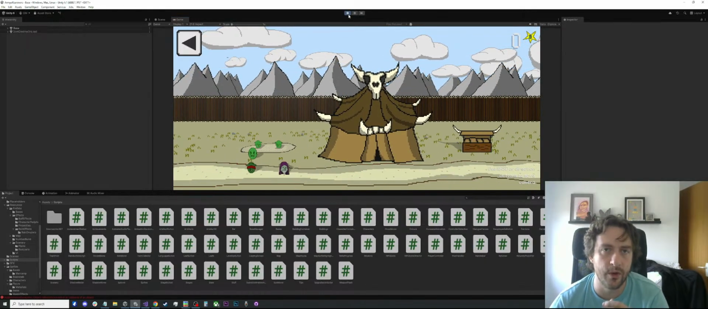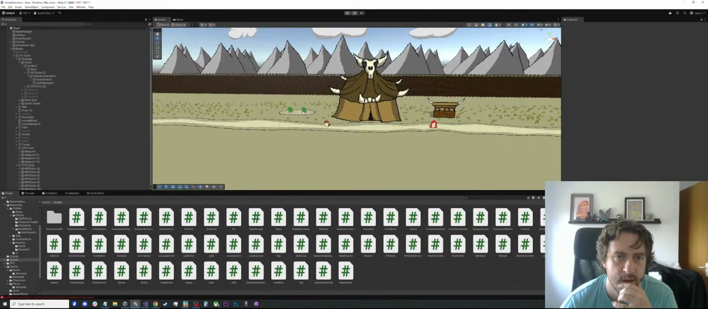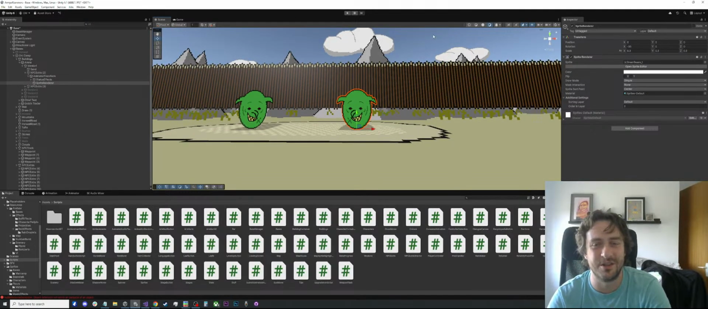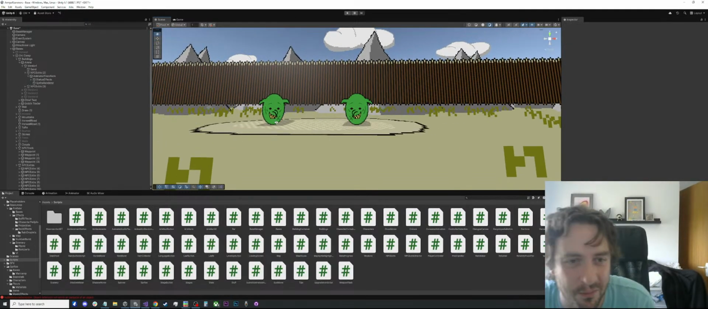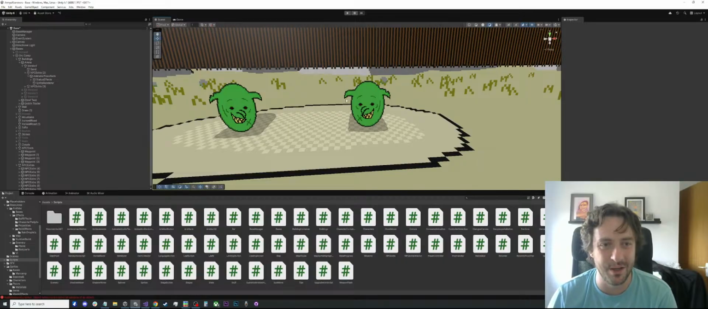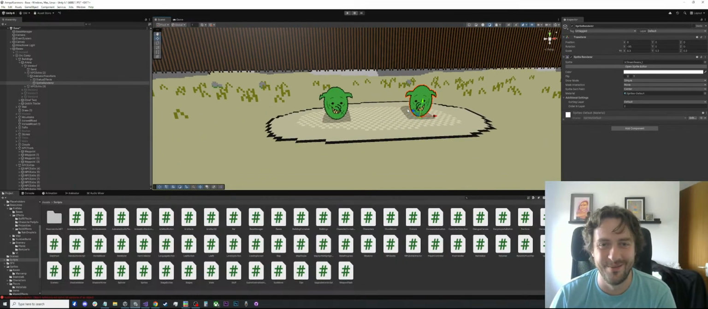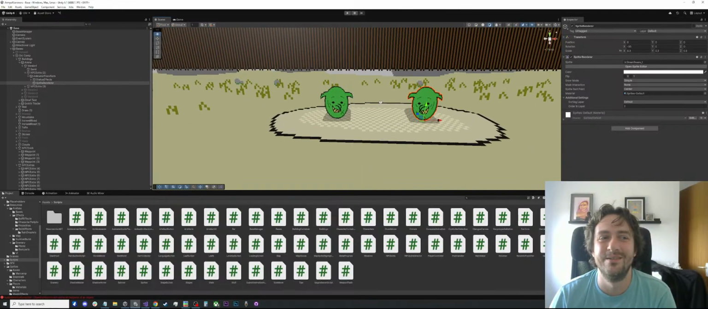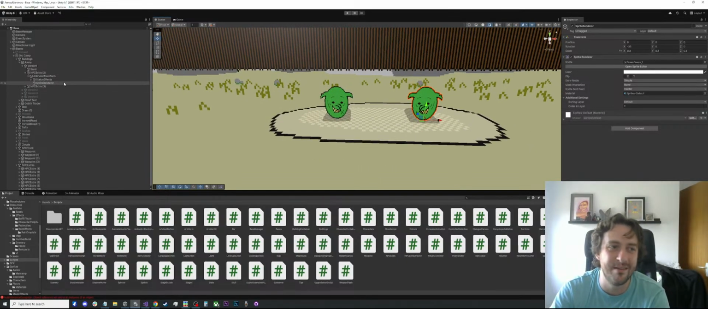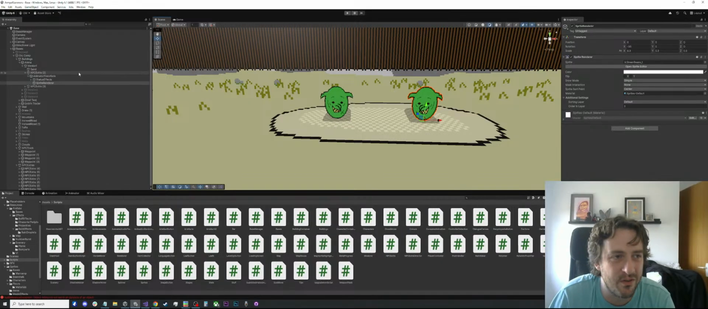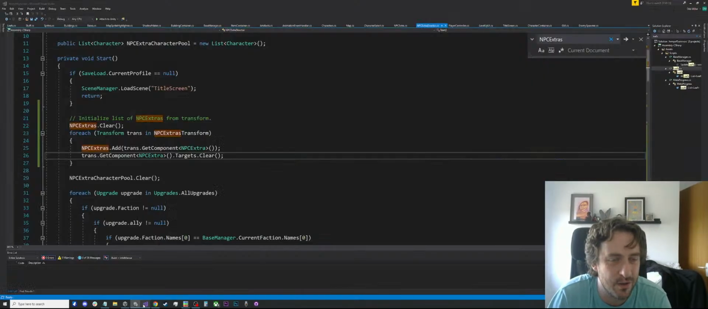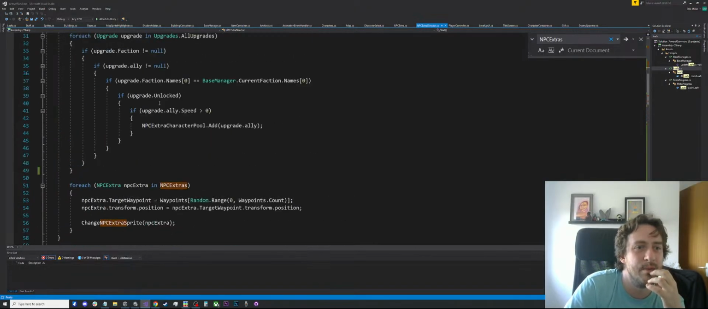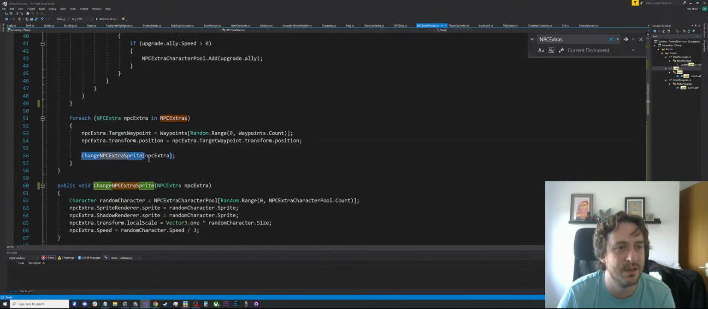Then we do want those guys to be animated. God, it's just so much. Could this not have been an arena? Could this have just been like an armory or something? And then we just don't have to do any of this. Right, so these guys, we would want to simulate them fighting each other. Also, we do want to update, what was it? Change NPC extra sprite.